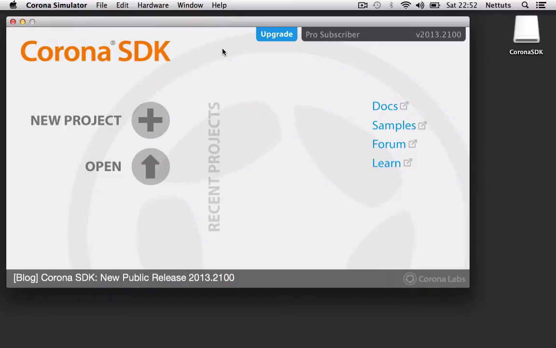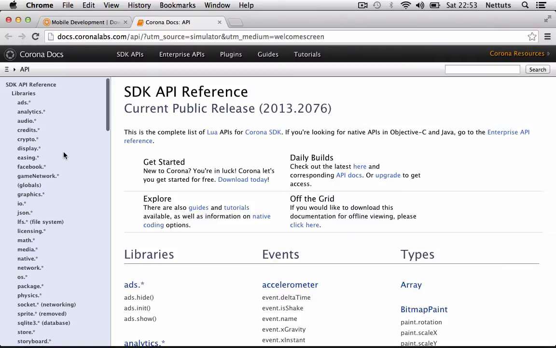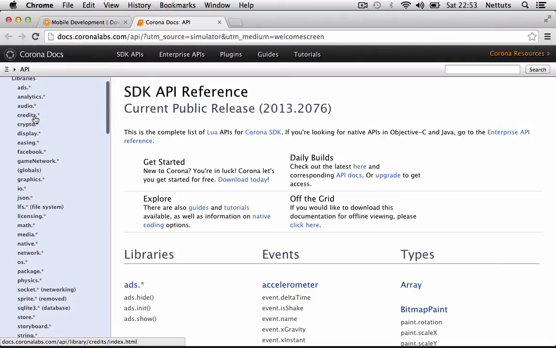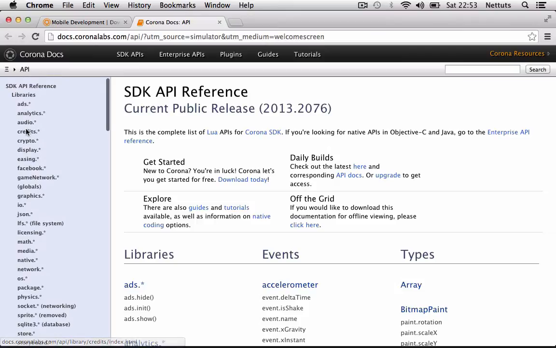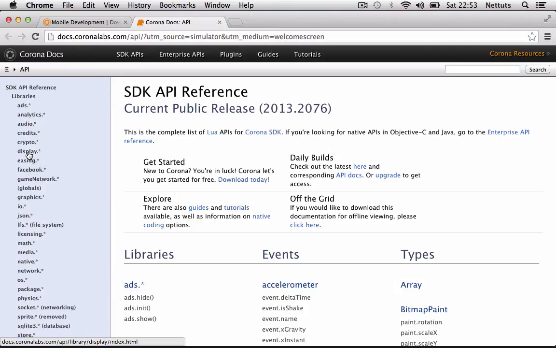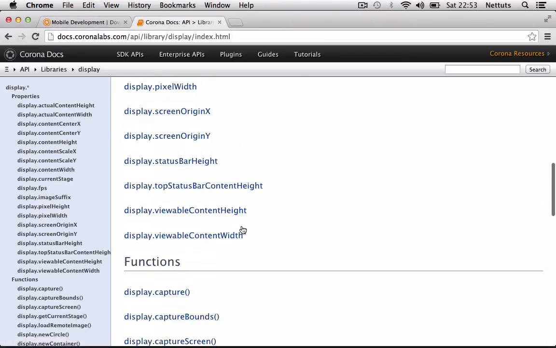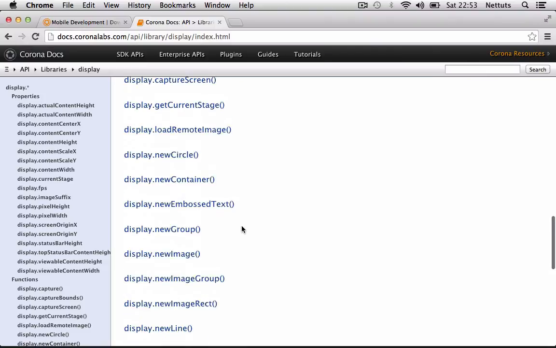When we open Corona SDK, we can create a new project or open an existing one, and we can also check out the documentation and samples. I'll quickly show you the documentation, as it'll be important throughout the course. On the left here you can see a list of all the different APIs, broken up into libraries, events, and types. If we go and check out display, you'll see all the different display properties and functions that are available.